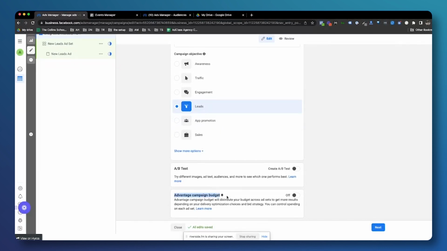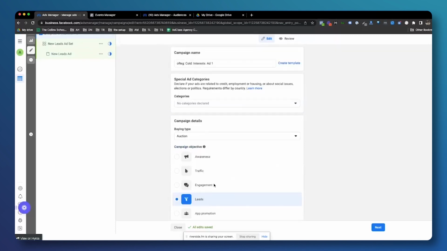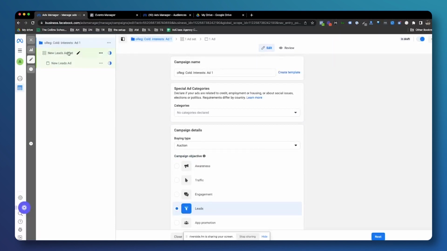Now, this used to be called campaign budget optimization. Facebook recently changed this to advantage campaign budget. I don't know why, but basically what it's saying here is that you will set the budget for the ad campaign at the campaign level, and the ad sets and the ads within that will spend based on the budget that you set at the campaign level. So once again, campaign is here, ad set is here, ad is here. So basically I'm saying I'm going to set the budget for the whole campaign.